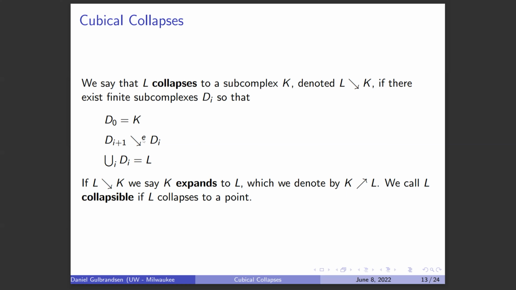Okay, so what we're going to be after in the next few slides is constructing these finite subcomplexes that will allow us to show that a CAT(0) cube complex is collapsible.